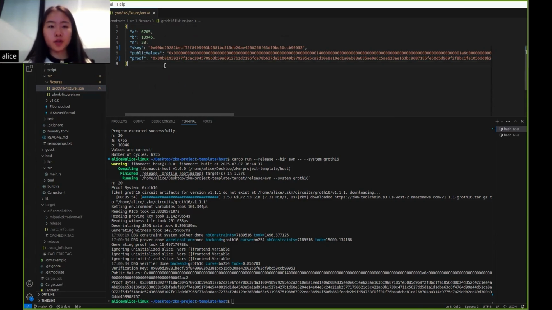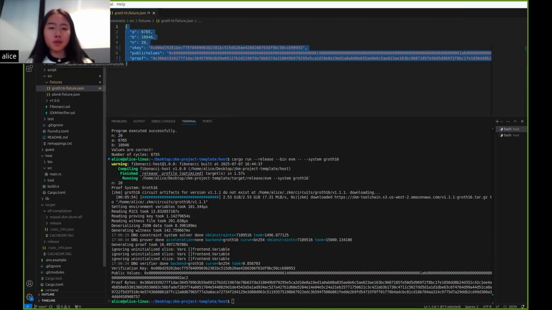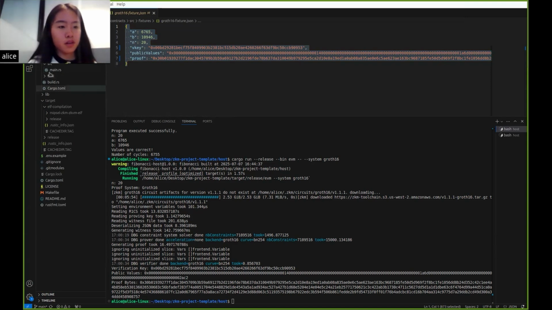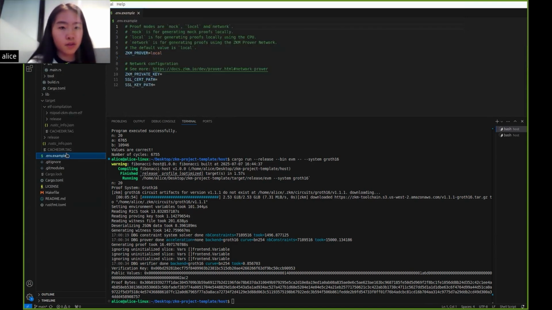And that is just one example of what the fixture would look like for the Groth16 proof. Now, local proving is enabled by default. So if you go to your environment file, for example, over here, it's local by default, but it is recommended that you use ZKM's prover network for any type of heavier workloads.